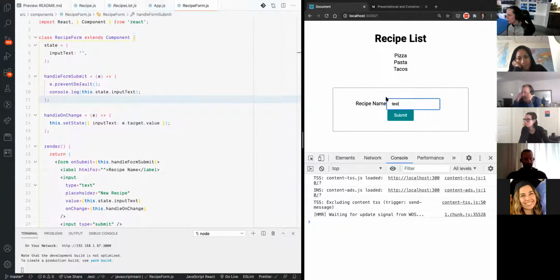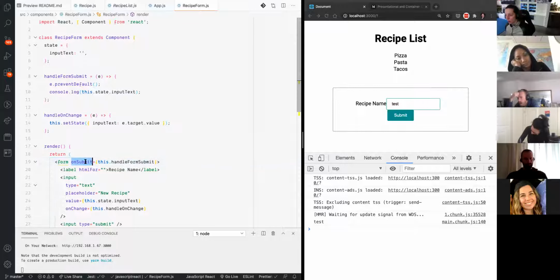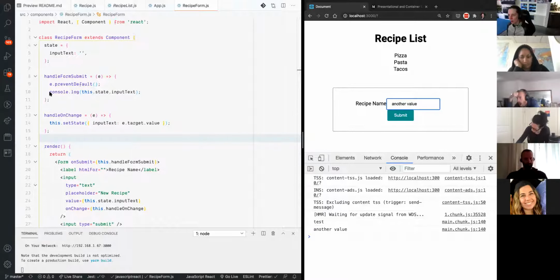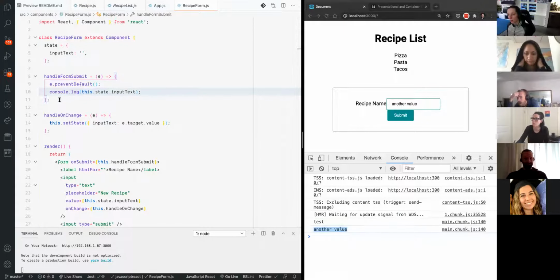So if we hit submit, see that we're console logging this value of the input field, right? This is in our form submit right here, which is called on the submit of the form. So whenever I submit my form and I hit enter, I'm console logging this.state.input text, and I'm able to do this because I'm always keeping this value up to date whenever someone types something in.